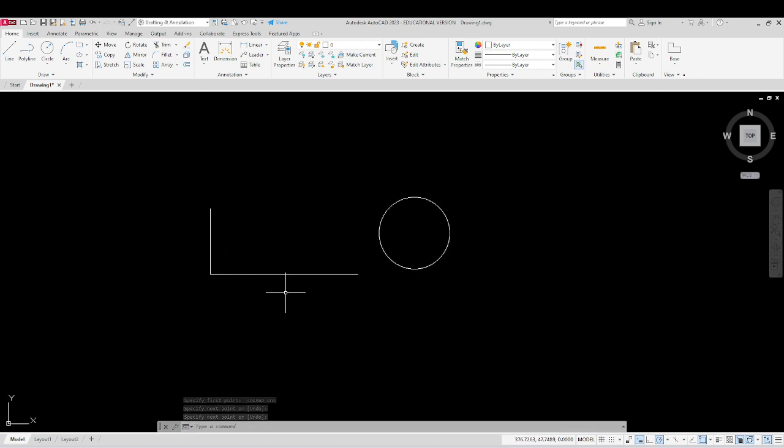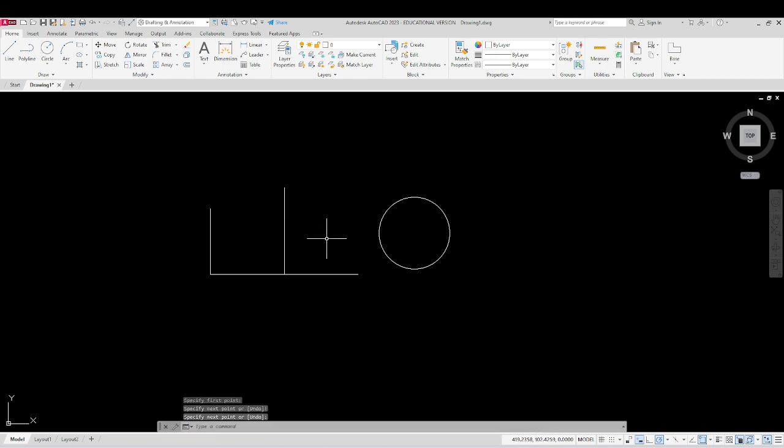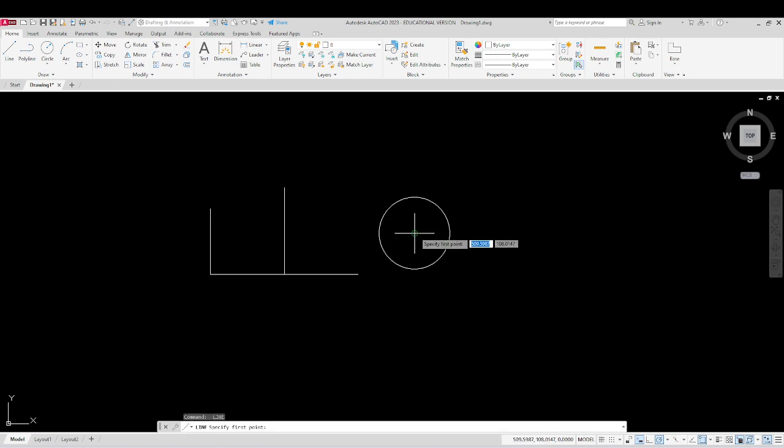Then similarly, if I have to select a midpoint, I can see it is getting tracked. The symbol for the midpoint is the triangle, and if I draw a line, it is getting drawn from the midpoint. Similarly, for the circle, if you select the center, you can see a circle symbol there, green color, and I can select the center of a circle.